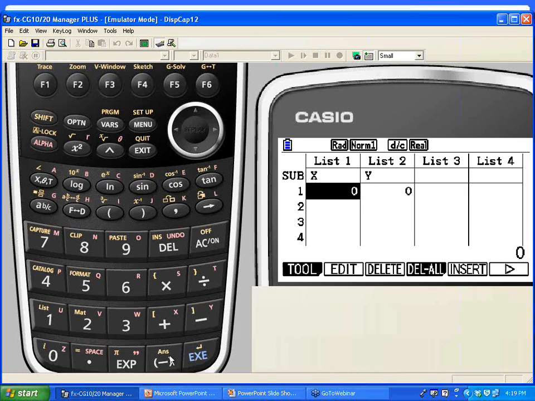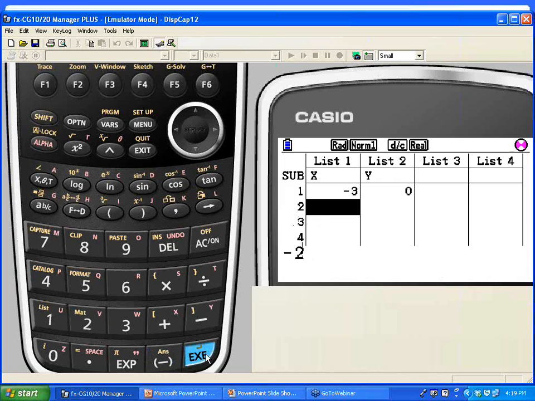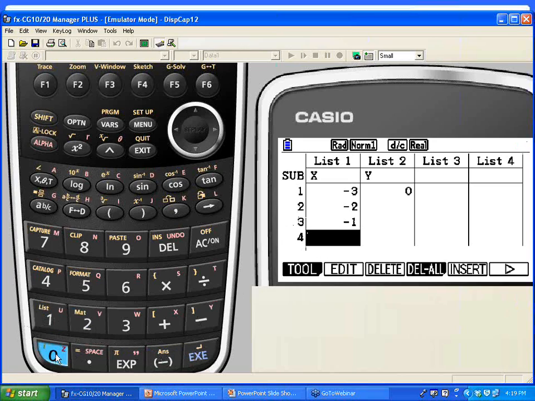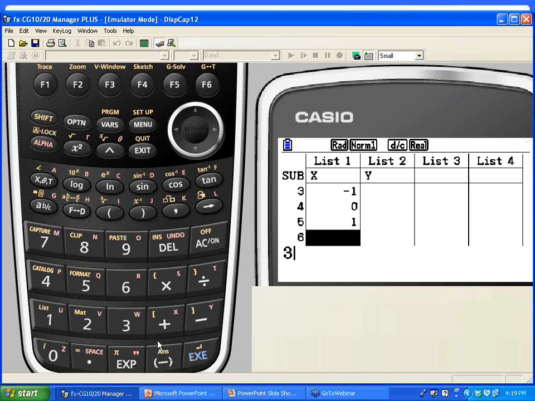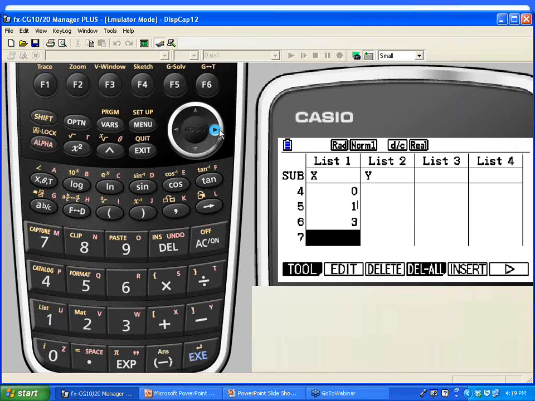Under list 1, my first x coordinate is going to be -3, so I use the negative key down here across to the left of the execute function. Then press execute to enter it into the list, and then likewise just keep going with -2, then -1. We're going to enter 0, 1, and 3.